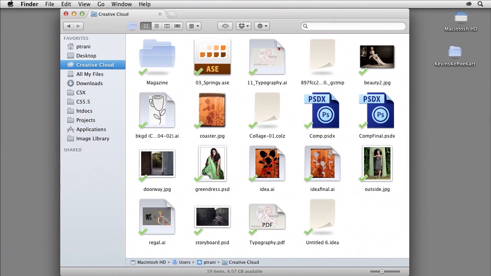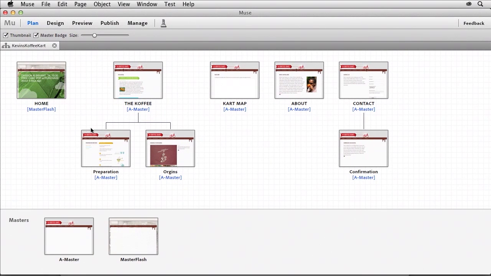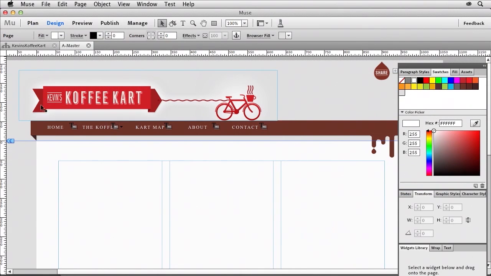But again, I've actually already installed Muse, and here it is. And I already have some pages in place here. And it's really easy to use because you have this concept of master pages down here, which is similar to InDesign. So as a designer, you might be familiar with that metaphor. But I'm just going to go ahead and edit this master file right here.